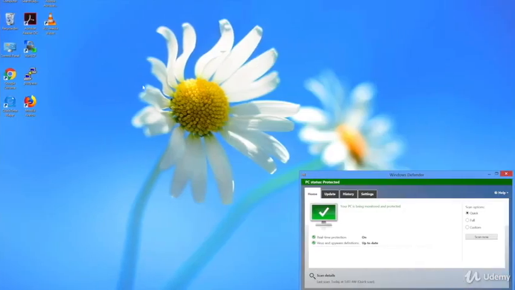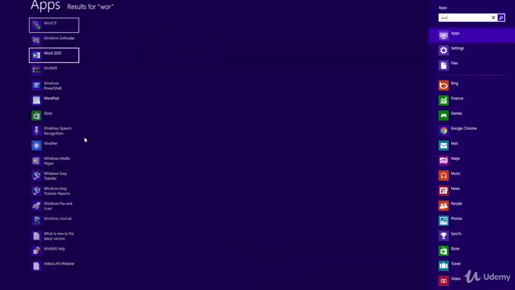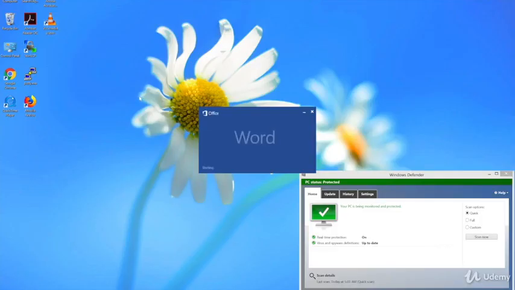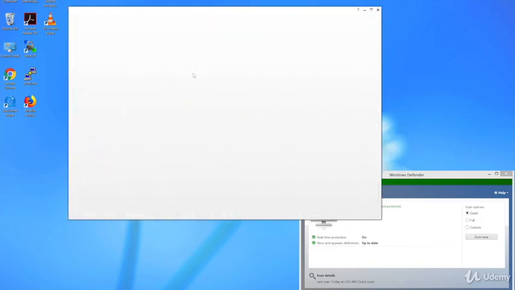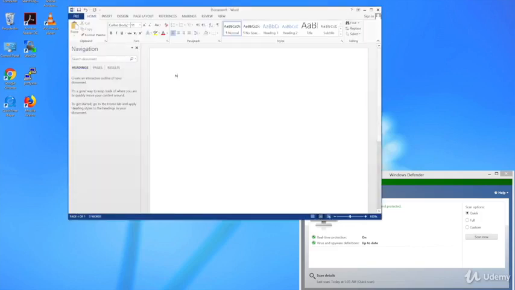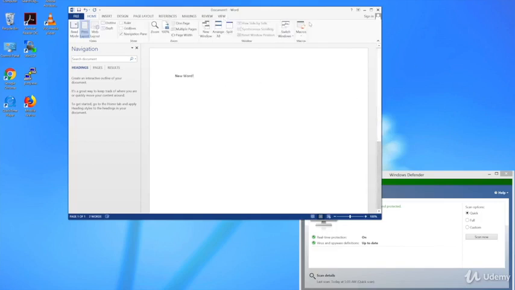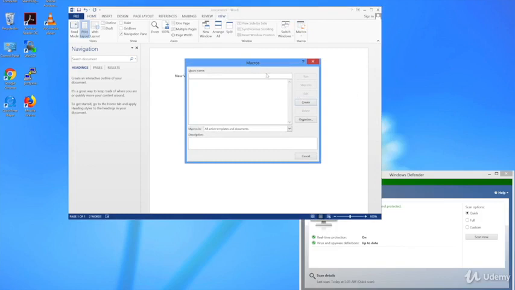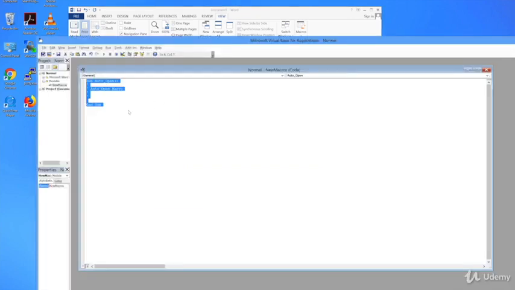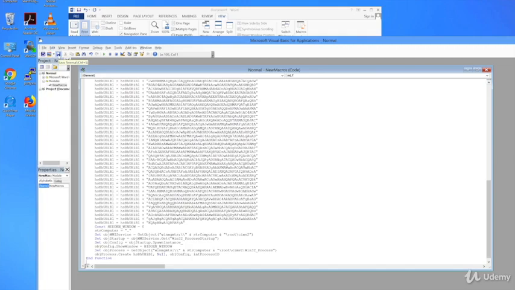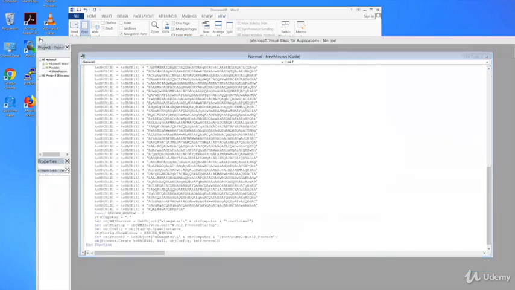We're now in a Windows system. I'm going to create a Word document. Open a new document from the View tab. Open the Macro window. Paste the macro code that we copied in Kali. Save and close the macro window.